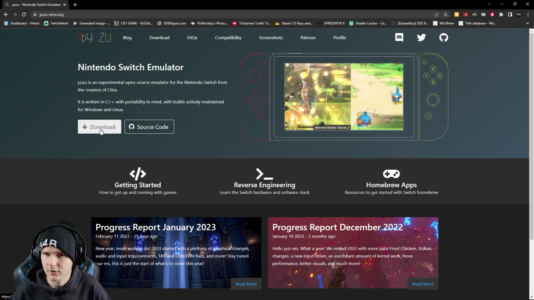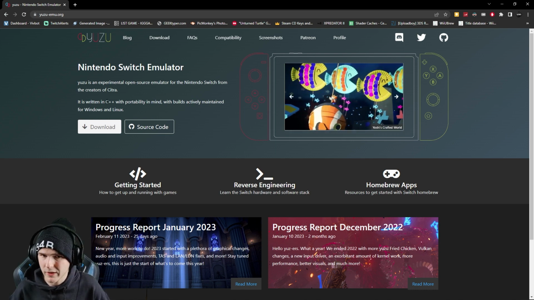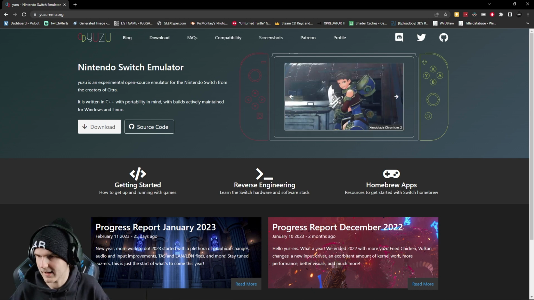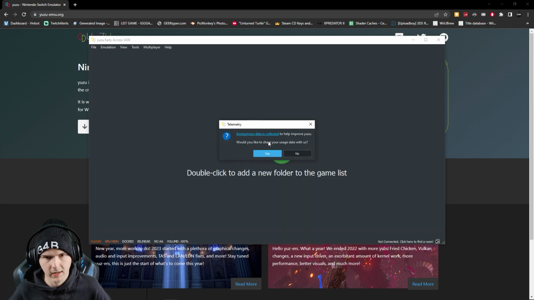If you get an error saying VC Redist or Visual C++, just Google that, install the latest 64-bit version, and then run Yuzu again. Now, I'm going to be using Yuzu Early Access, but it is the exact same process with regular Yuzu. This first error is normal, press OK, and here you can press yes or no. I'm going to click no for now.